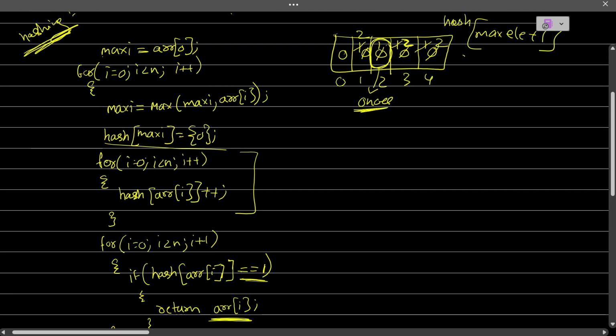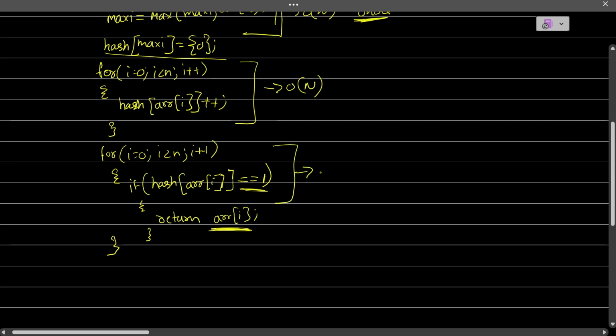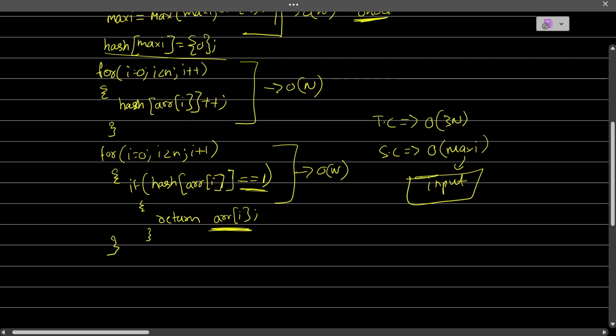Let's get the time complexity for this. This loop is big O of n, the next loop is big O of n, and this loop is also big O of n. So the time complexity will be big O of 3n, and the space complexity will be big O of maxi, because it depends on the input, on the largest integer.